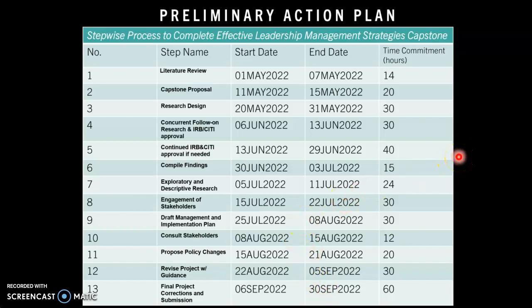This will be my preliminary action plan. The first steps are being conducted now. I constructed this as if I was going to start the Capstone project in June. So the steps 1 through 3 have already been completed. Steps 4, 5, and 6 will still need to be conducted, and those will need to be the most important steps in this process, or I'll need to devote the most time to, because without the IRB and city approval, this project will not work.